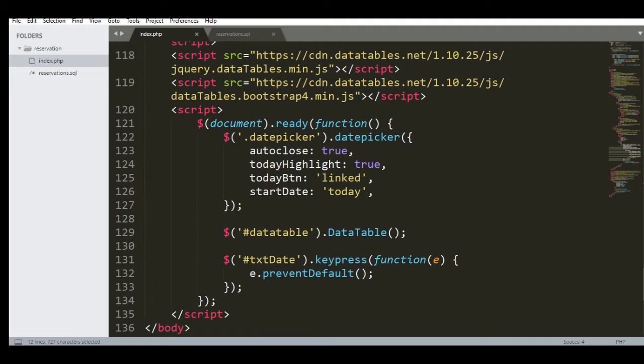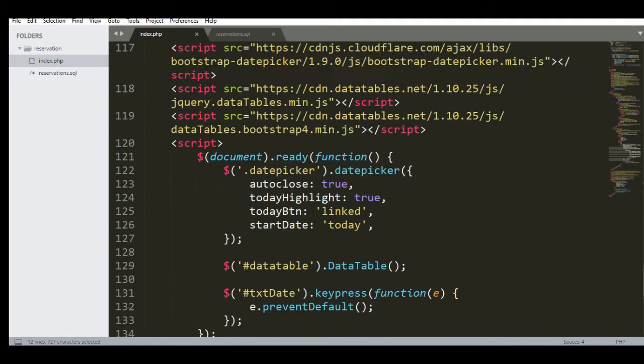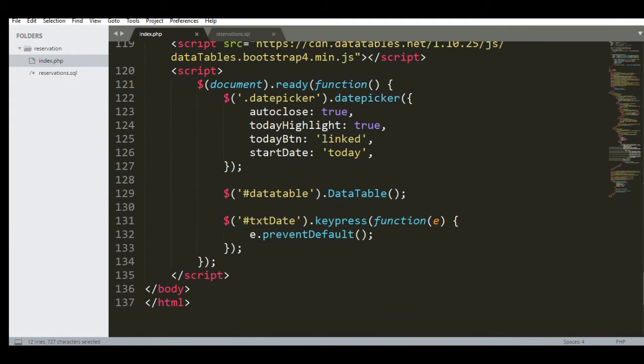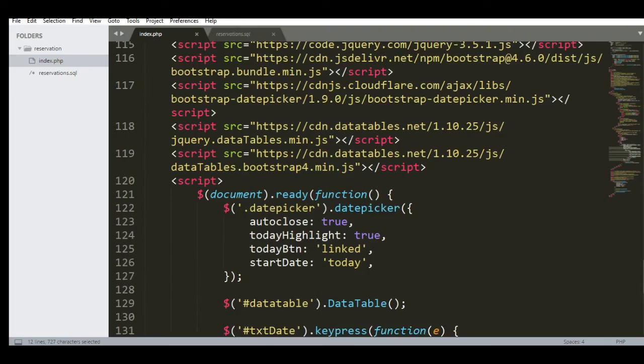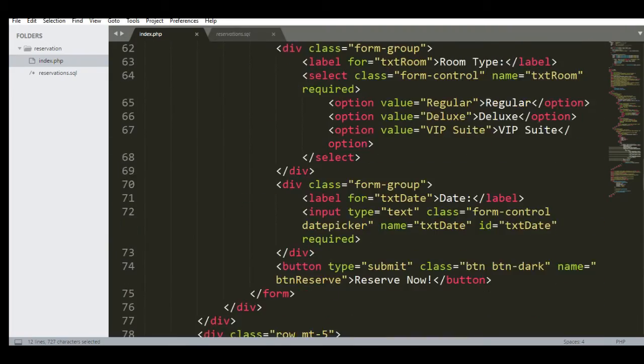So CDN again, and then DataTables. Don't worry, because we will put a link in the description below so that you can download the complete free program listing.